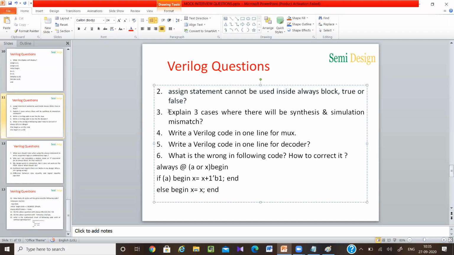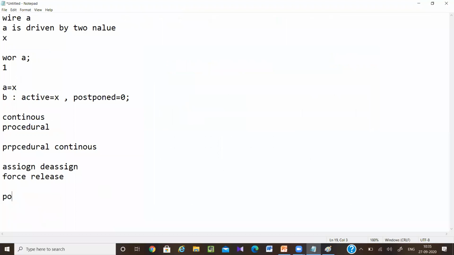Okay, then the next question. This is a very important question. Explain 3 cases where there will be a synthesis and simulation mismatch. Or I can say your post-synthesis simulation and pre-synthesis simulation results will mismatch. This is very important. Post-synthesis and pre-synthesis simulation results mismatch.